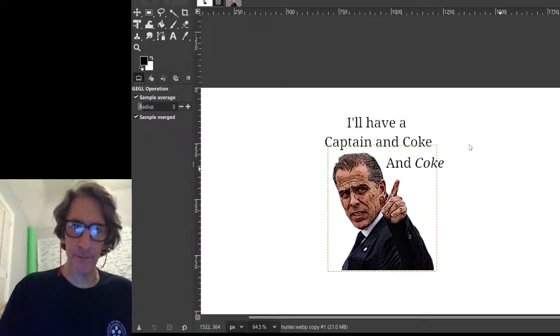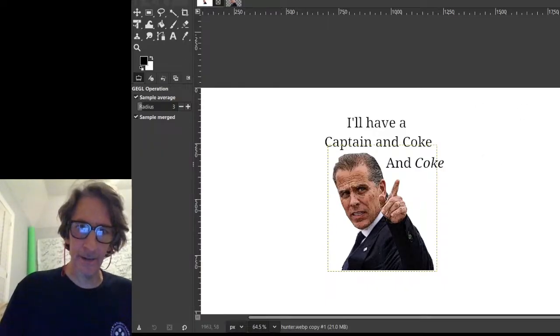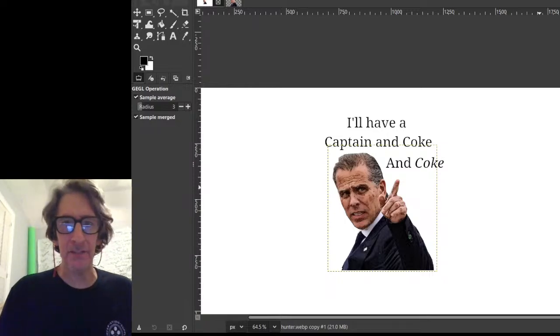Let's change the blending options here. We'll do dissolve. There we go. And we'll change the opacity. We're gonna make them a little more, we're gonna change it. There we go. All right. So now it's not a photograph of him anymore. I don't know if you guys can see the difference now.